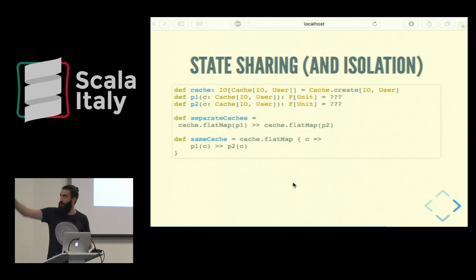So imagine I've got this purely functional cache implemented on top of ref. Again, IO cache, IO user with cache create. And then two programs that use the cache. So in one scenario, one feature, I want these two things to have separate caches. Maybe they have different strategies for upgrading them. I don't want them to mix, and I want to have a guarantee that they will never mix. And that's very simple. I just flat map on each program.